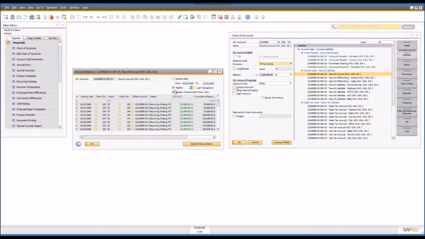Now, of course, when you do that drill down, you have to specify some restrictions here. You know, what posting dates do I want to see? How many of the transactions do I want to display? Do I want to display unreconciled transactions only? So you've got a lot of flexibility here in what you can see.